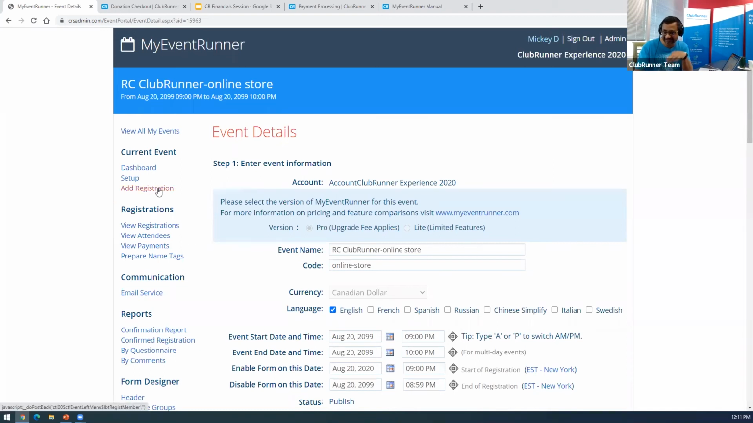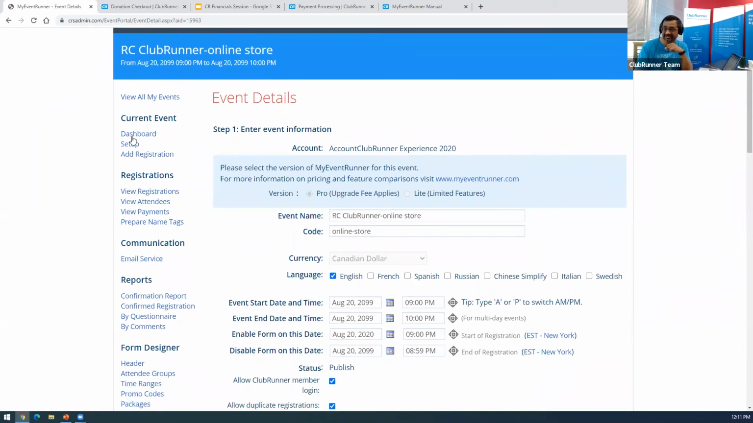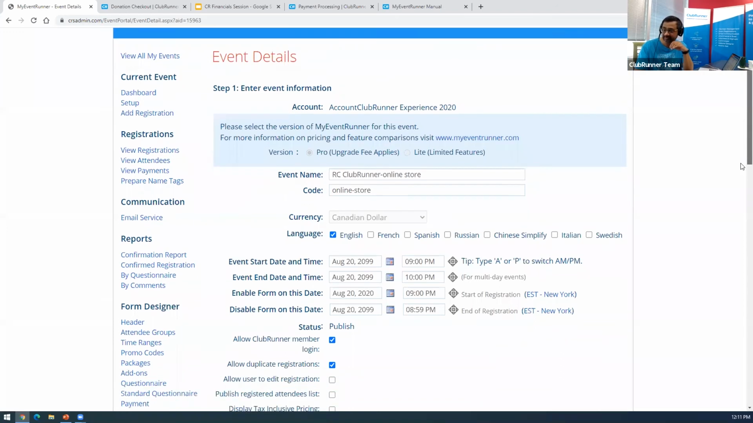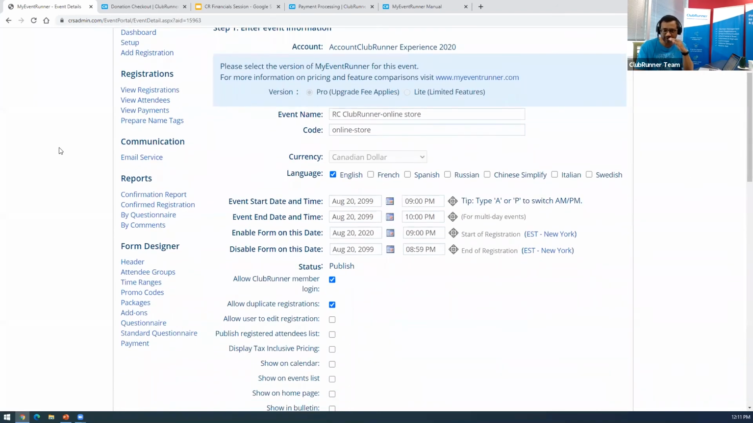This is the interface from my event runner, very quickly. All the major sections are running down the left side. One of the first things you're going to do is click on setup to set up the event, to do all the initial setup. Okay, and you can do all kinds of things, like you can view registrations. There's reports when you are done and the event is live, and you want to see how many people have registered, how many people have paid. The form designer section, this is actually where you design the event.